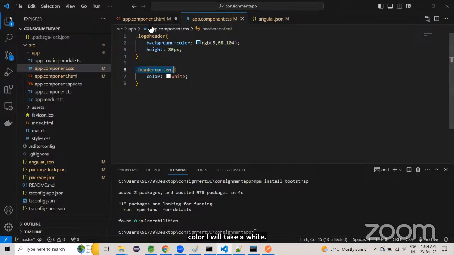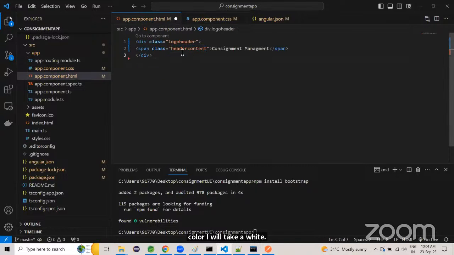Font color, sir. We didn't save this one actually, the header content. So if you see, we didn't save. If you save, that will apply.